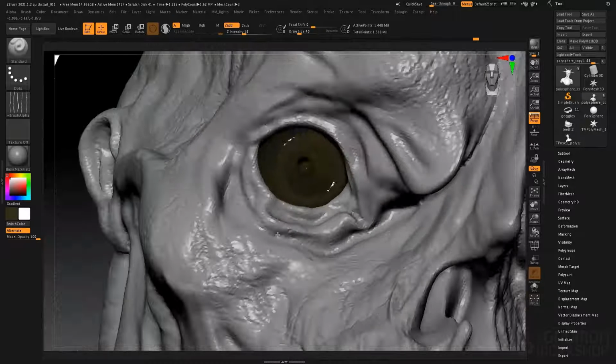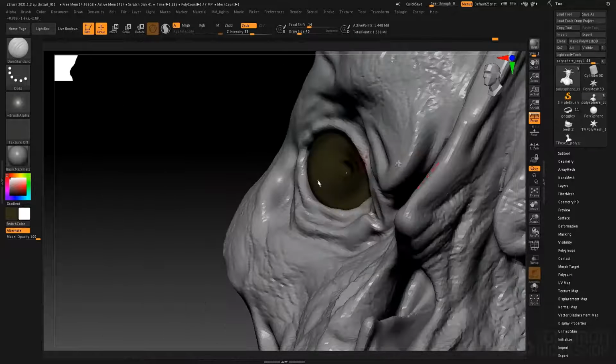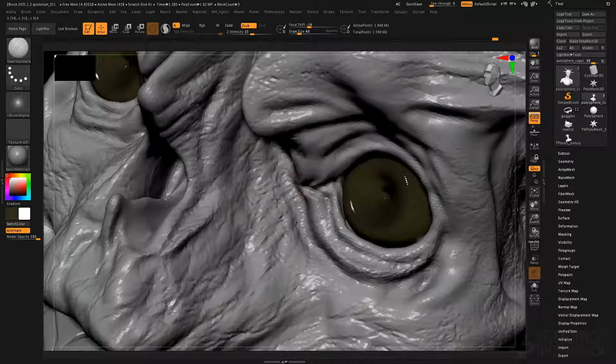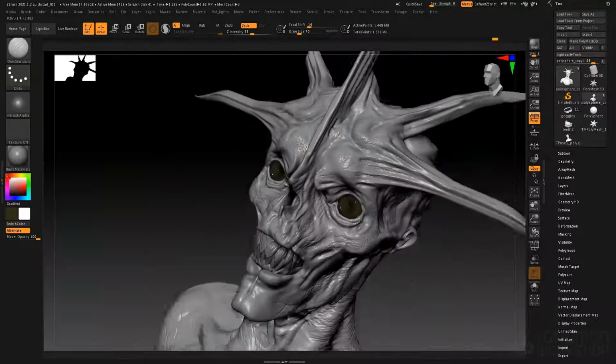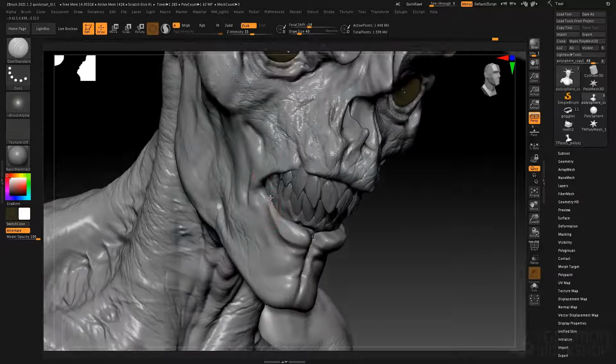We'll take our dim standard brush and we just want to carve in some eye bags here. Just put a little bit more detail into this area. We'll do the same thing on the other side here. Zoom out. And then let's give a little bit of attention to that lower jaw, lower mouth.